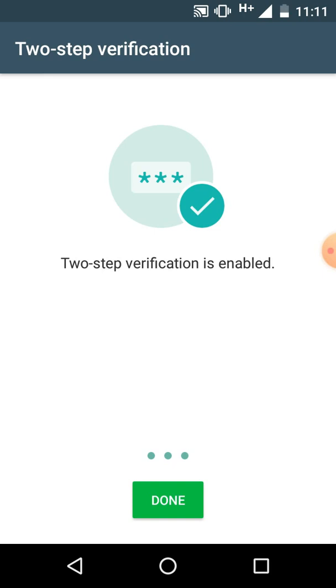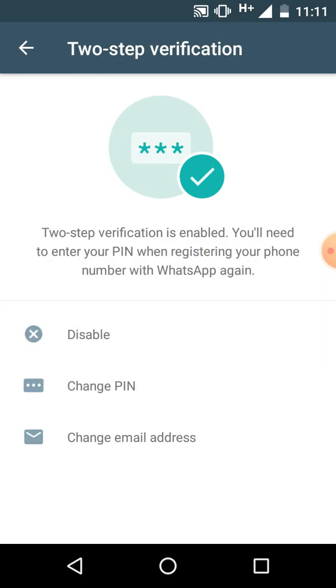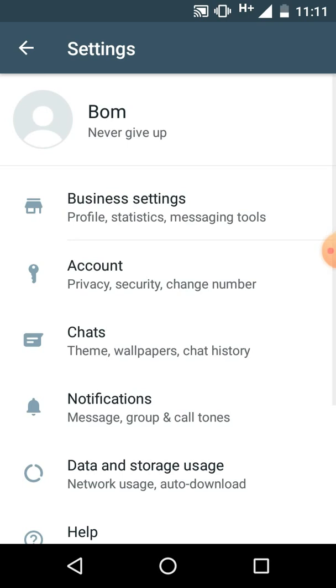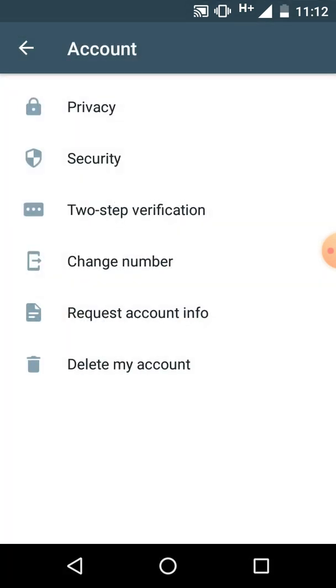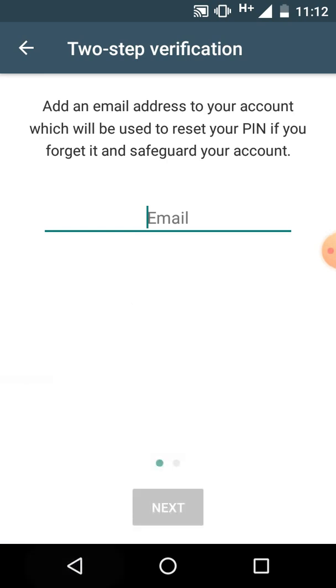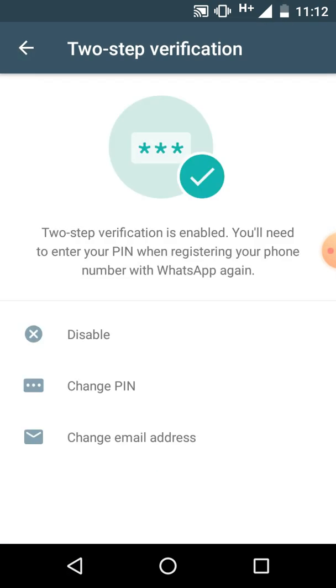To disable it, you have the opportunity to come back and do it. So I've now set my code. If I want to disable this, the only thing I have to do is enter the security code and then click on disable. That's all. Or you can change your email, change your PIN, you can do whatever you want, so that you won't be a victim.